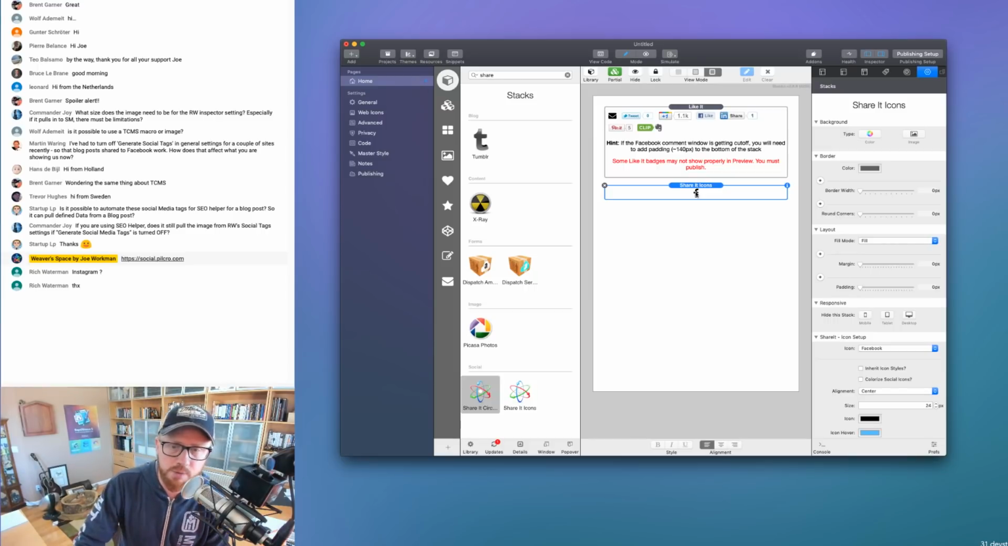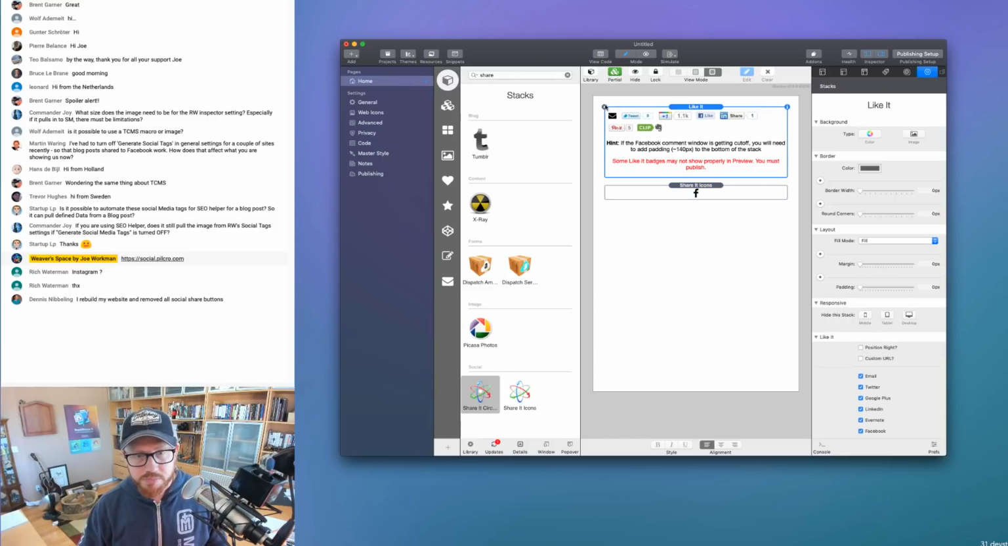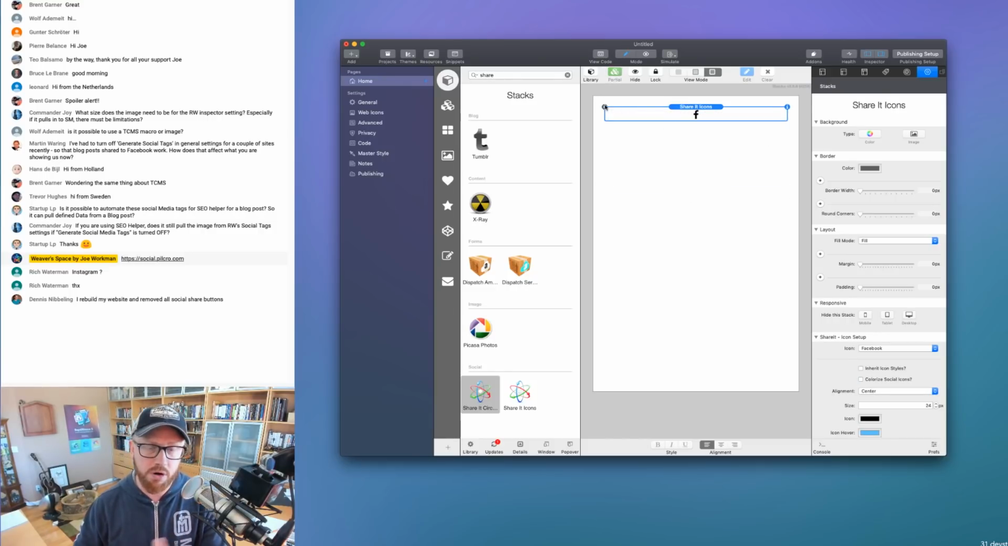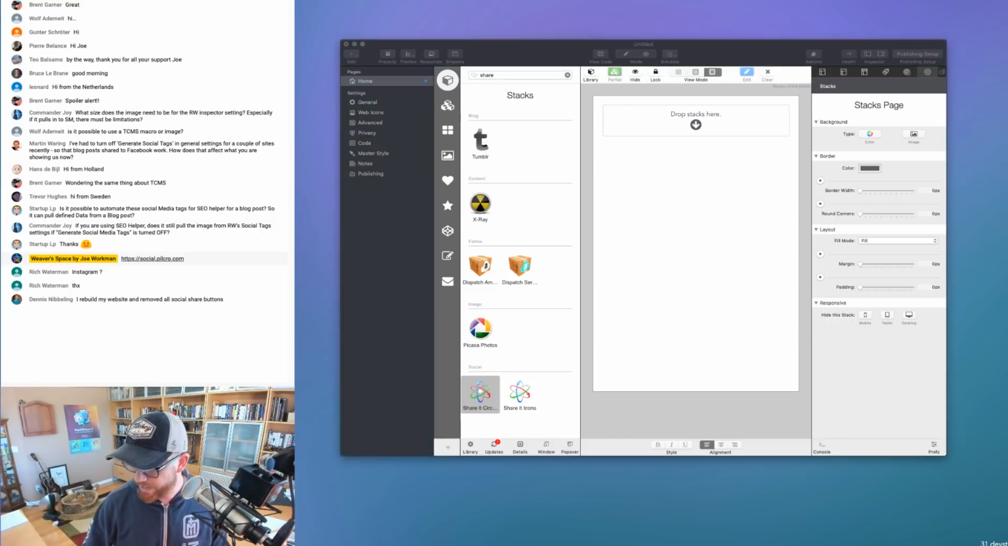So on mobile and on desktop, it will basically open up a little pop-up window where, hopefully, if the person is logged in, they can just type in their comments and hit share. Else they'll have to log in and jump through hoops to actually share your page. But yes, sharing icons are a way of doing it. I think there are other social icons or actual social embeds or Like It stacks.